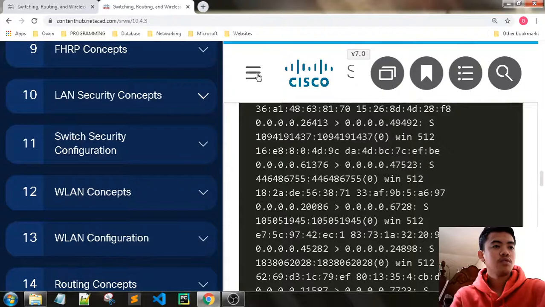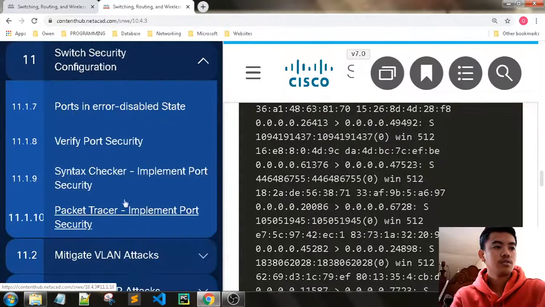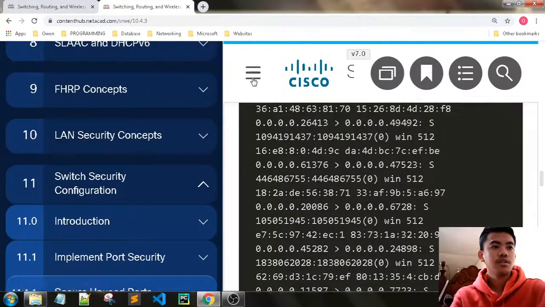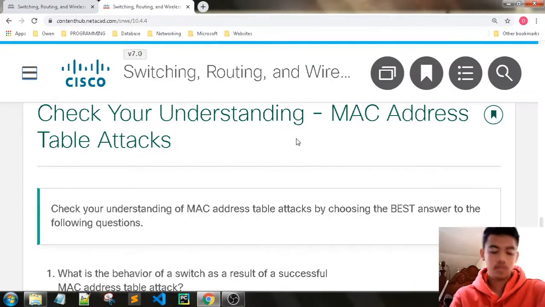So module 11 is full of, I think, packet tracers. We already did that in the bridging course.